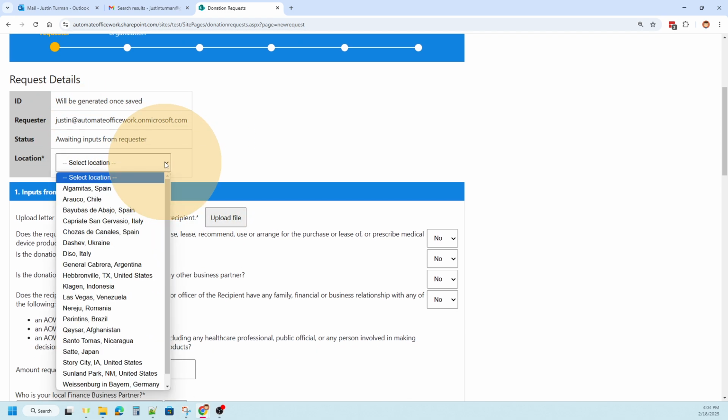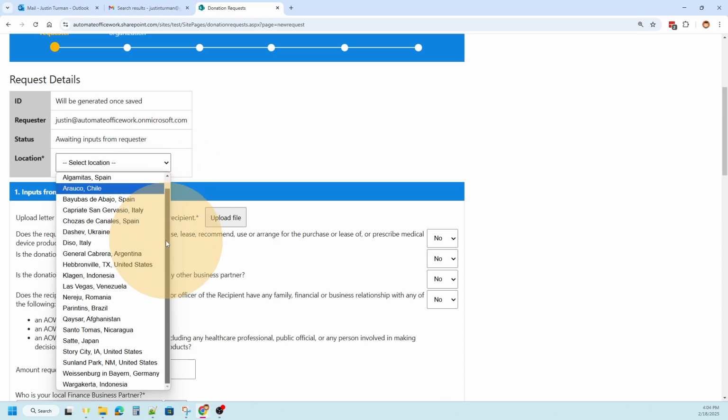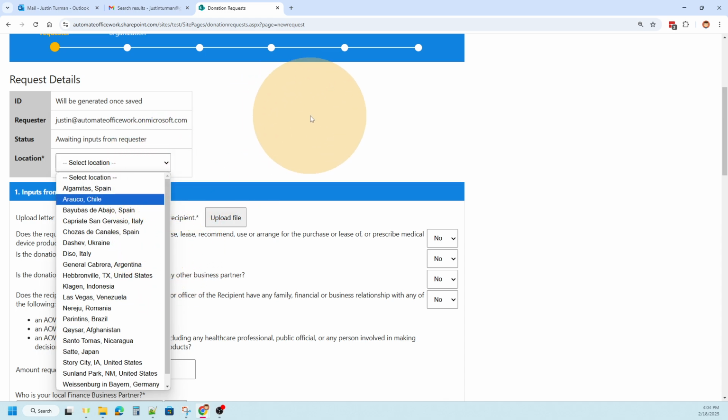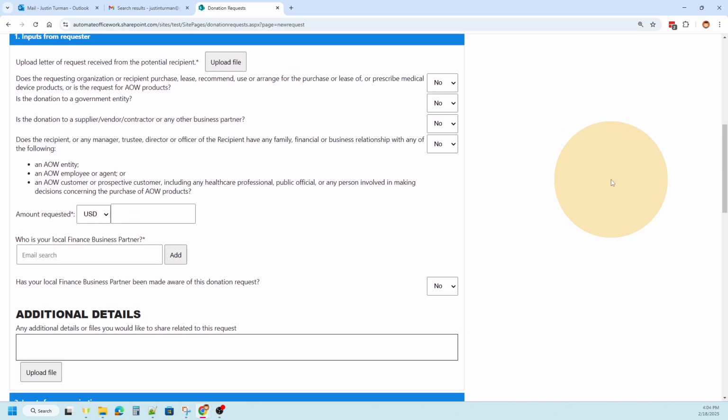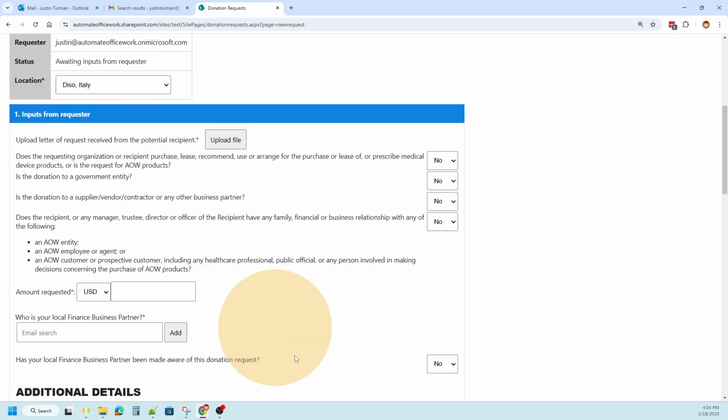And we do have a drop-down menu with all the different locations where my company exists and which can be selected from. I'm going to choose DISO Italy. Okay. Below that, step 1 is inputs from requester. So we need some basic things.